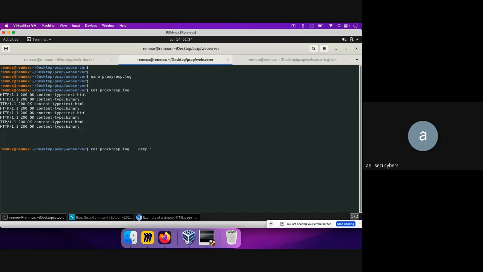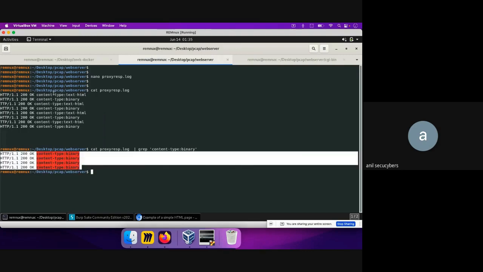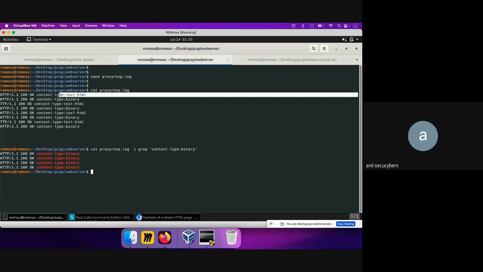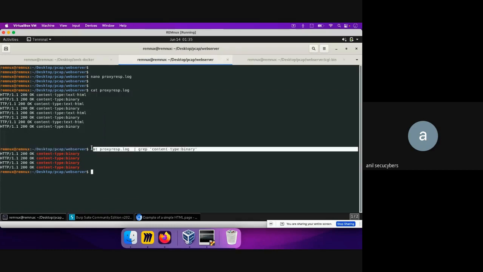And then I will say, give me all the entries where there is a keyword, something like content type column binary. Okay. So if you do that, we'll get only those entries which have that field as binary, and it will remove those fields which are text or HTML. So this is an easy way. If you have the log file downloaded on your own system, you can do it this way. And if you are using a Splunk tool and you have, let's say, the proxy response log file over there.